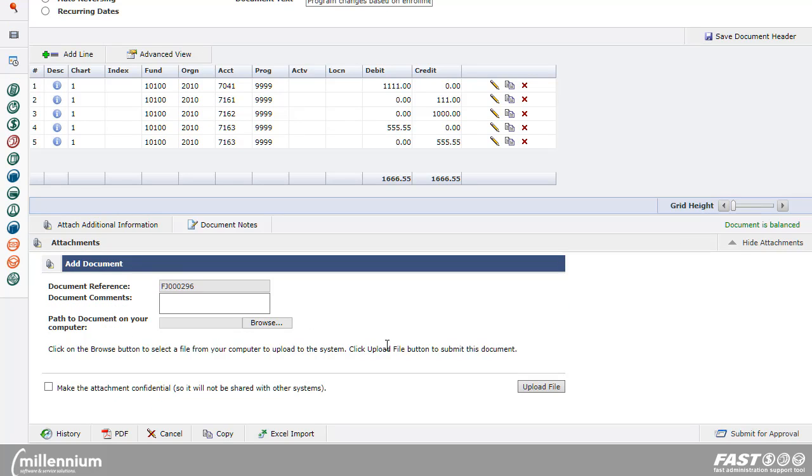And you've probably seen and used this a few times. We have the ability to add additional comments. You can click Browse to find the document on your computer or network drive, and then of course click Upload to add the attachment to your document.